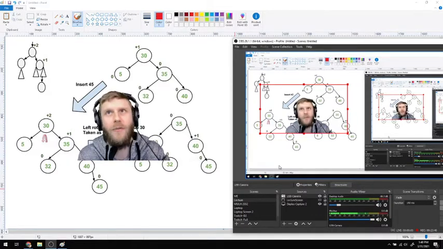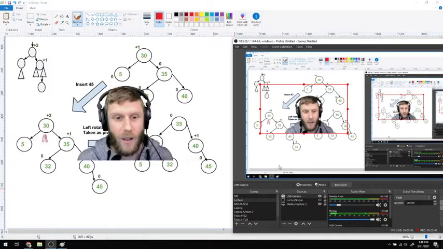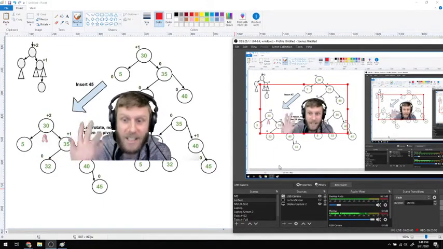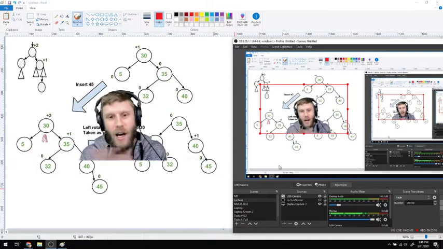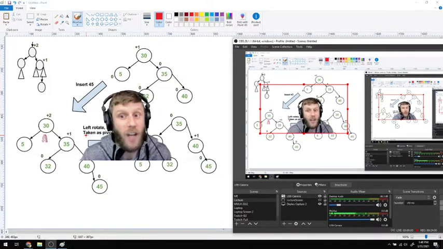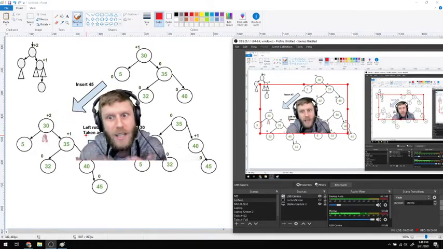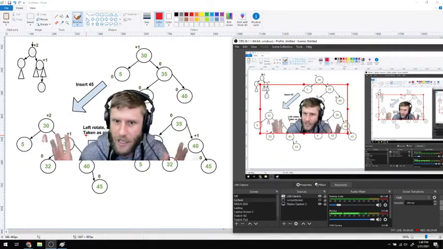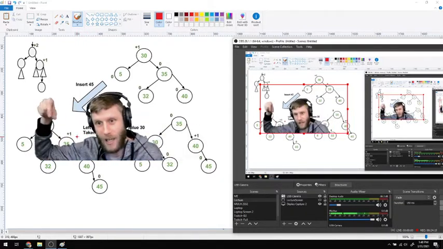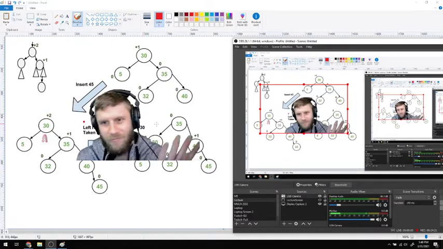And because 35 is the new parent, 35's left child must still be on the left of 35. So that's why we got to be careful. But I also know that 32, 35's left child, must also be bigger than the root, the 30, because it's to the right of 30. So it still needs to be to the right of the 30, no matter what happens. Anyways, I always like to think about it this way. This, there we go. And now we have our left rotation.